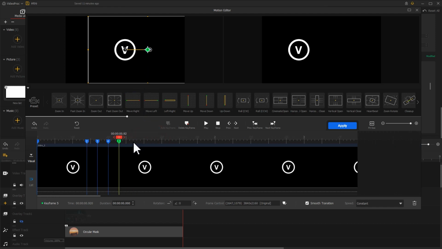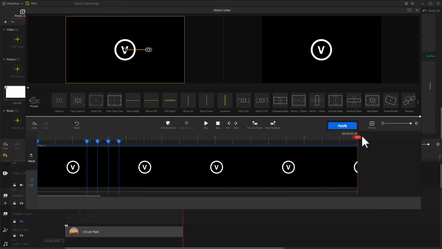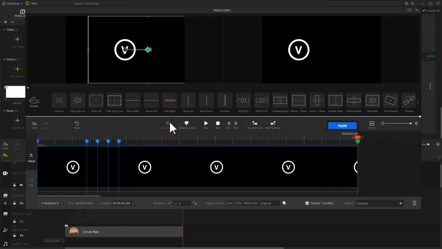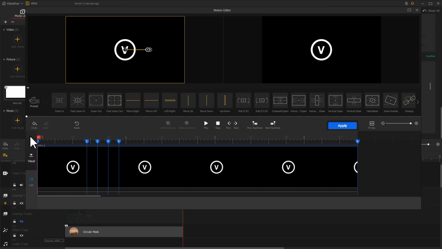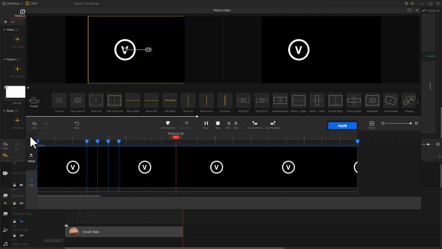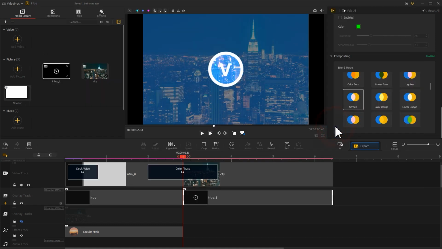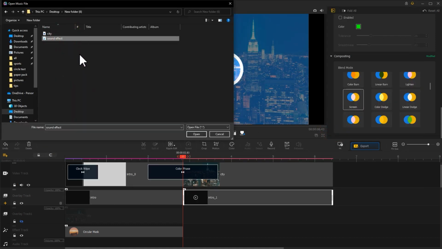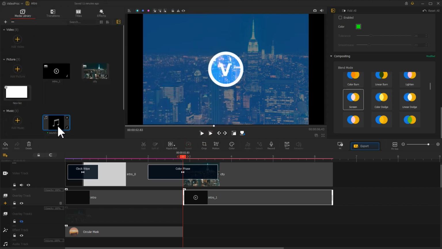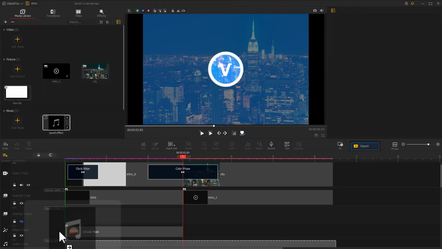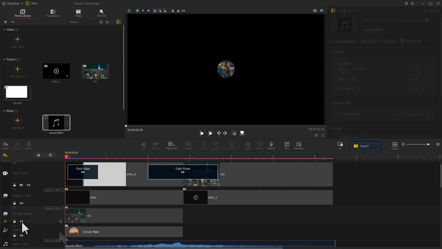Move the playhead to the last frame. Click Add keyframe to maintain the final dynamic effect. Let's preview it. Well, looks good. Click Apply to go back to your main interface. Finally, all we need is to import a suitable sound effect and drag it onto the audio track to match your visuals. Now we have a perfect creative intro.